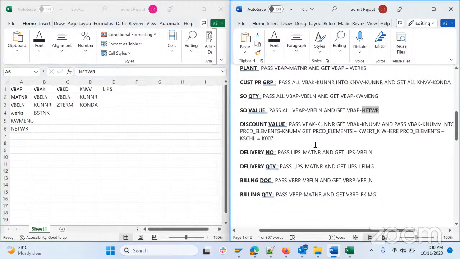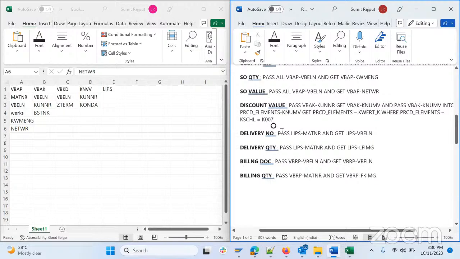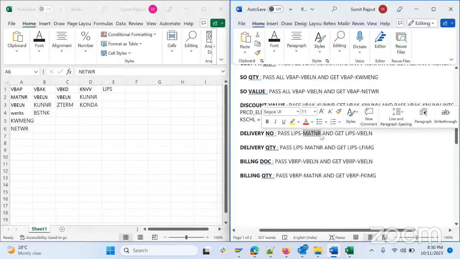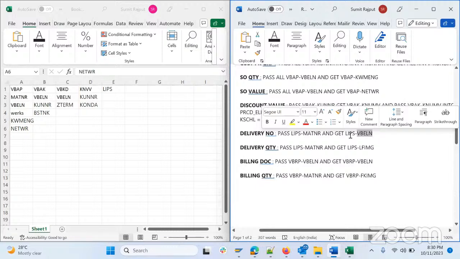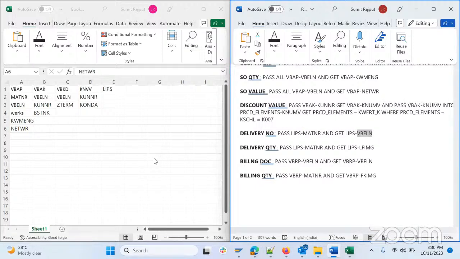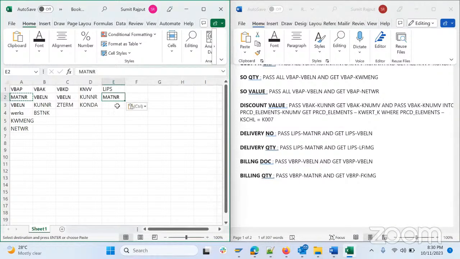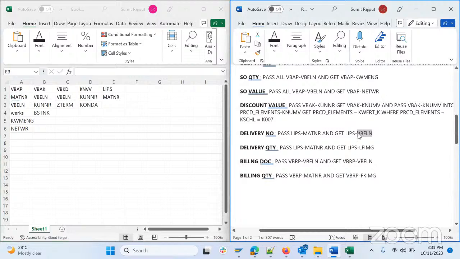Now discount value. So this field we have left, because the PRCD elements table is not available in my system. So now we'll go to delivery number. How to get the delivery number: pass the material number and get the VBELN number from the LIPS table. The material number we have in VBAP, we will pass into LIPS, and we have to get the VBELN from the LIPS table.